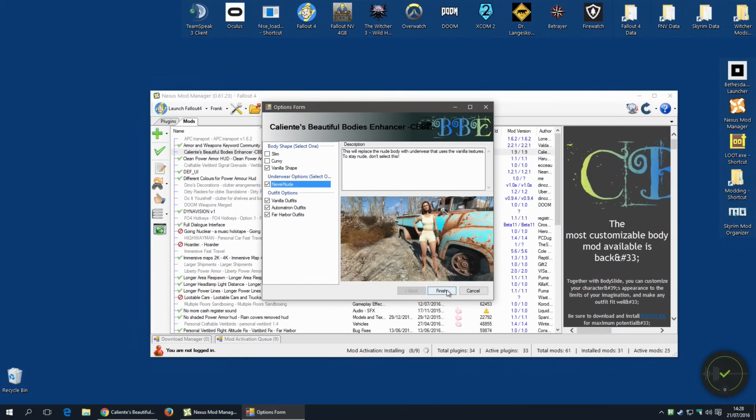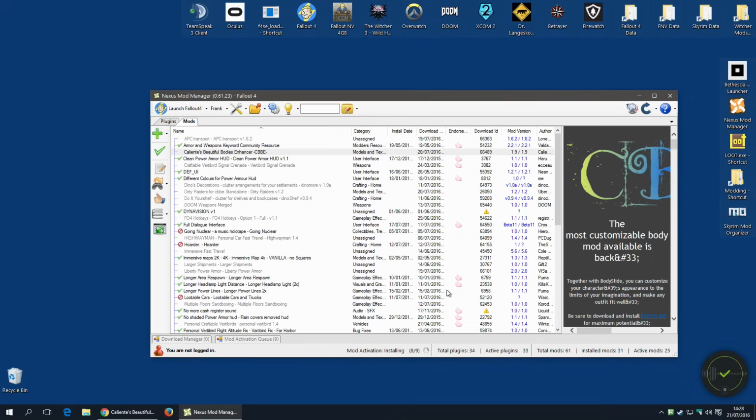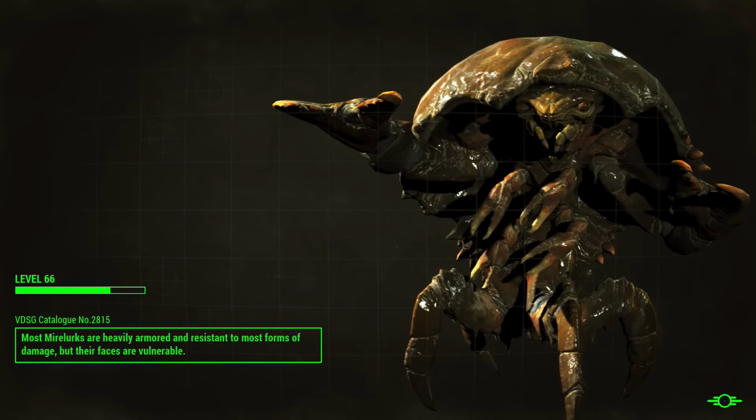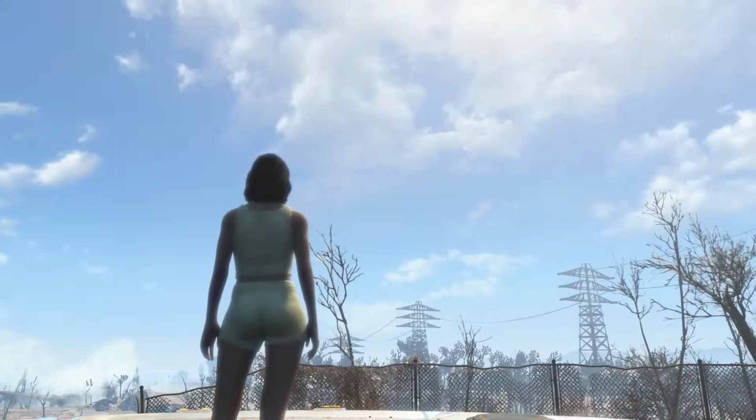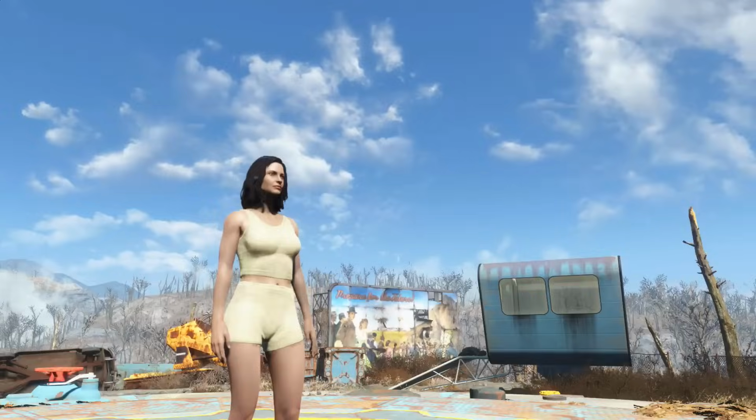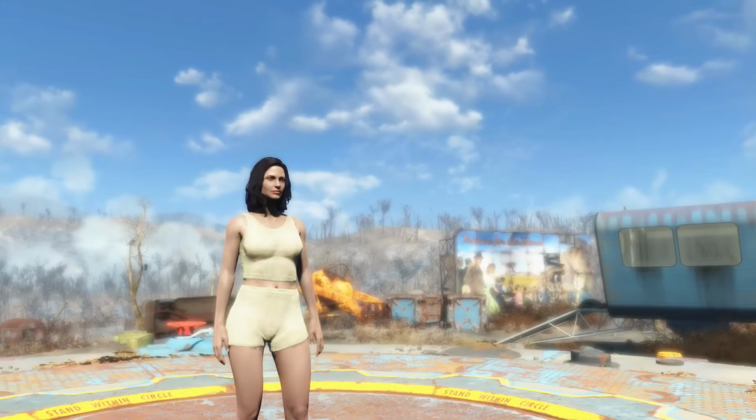Once you've got your options selected, hit Finish, and pretty much you're done. At this point, it is worth starting your game up, loading a save, and double checking that the mod has installed correctly. And as you can see, everything seems fine.